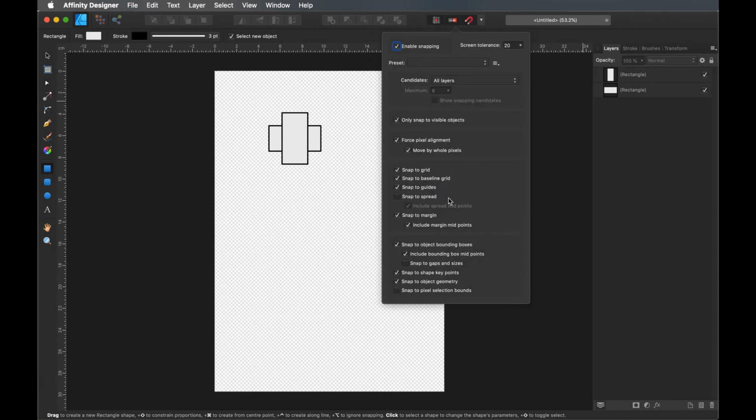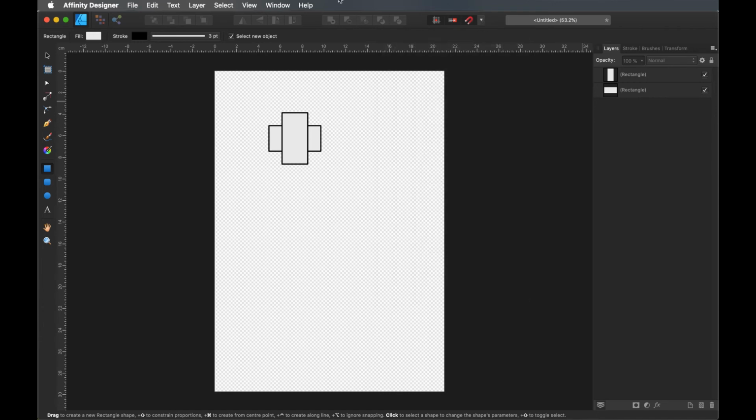Snap to grid, snap to spread, margins, all of these kind of things that you can turn on and off as you need to. Sometimes you'll find that you will need to turn snap off, in which case you disable it there. Sometimes you'll only need to turn 1 or maybe 2 of these options off to get it to do what you need to do, but it's very handy to have that just there, rather than trying to dig through menus looking for options if there are any.